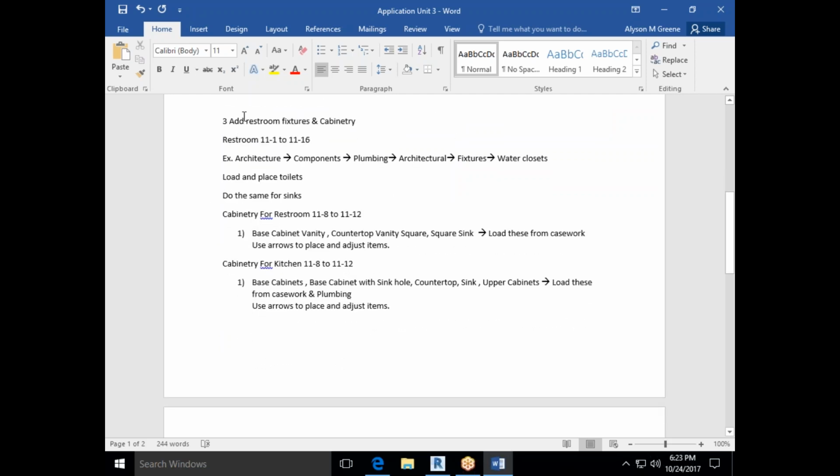We do general materials. Add restroom fixtures and cabinetry. So in our book, that's on pages 11.1 through 11.16. This is what we would have covered last week, and it's really simple. So I have the chain of command right here. It's architecture, components, plumbing, architectural, fixtures, water closets.